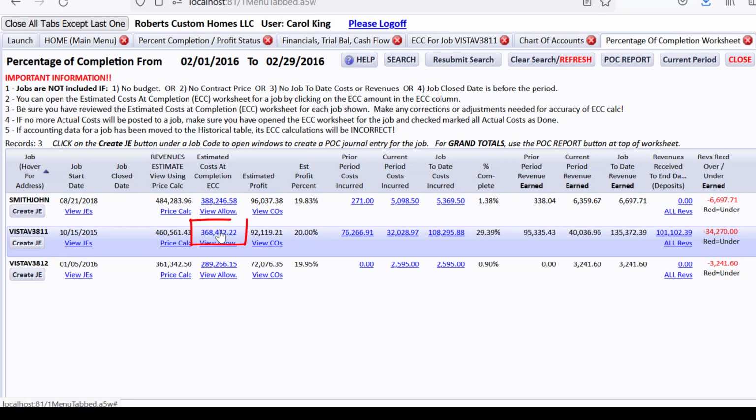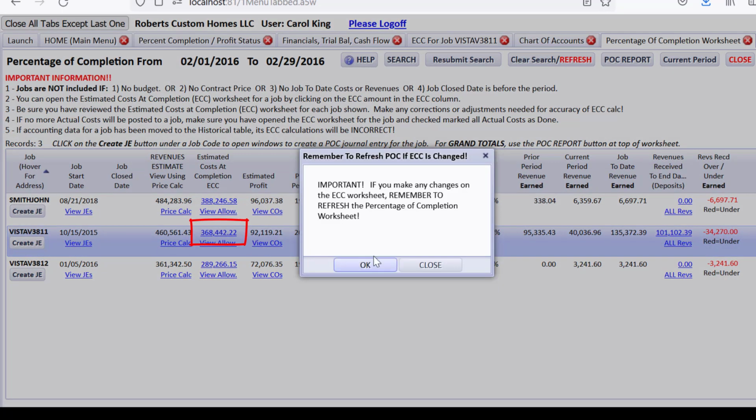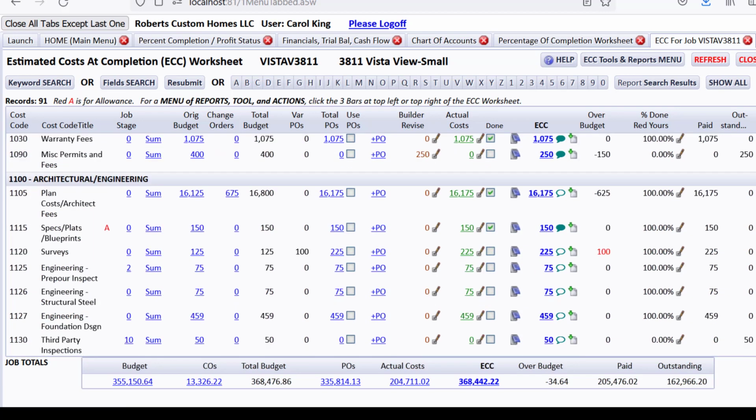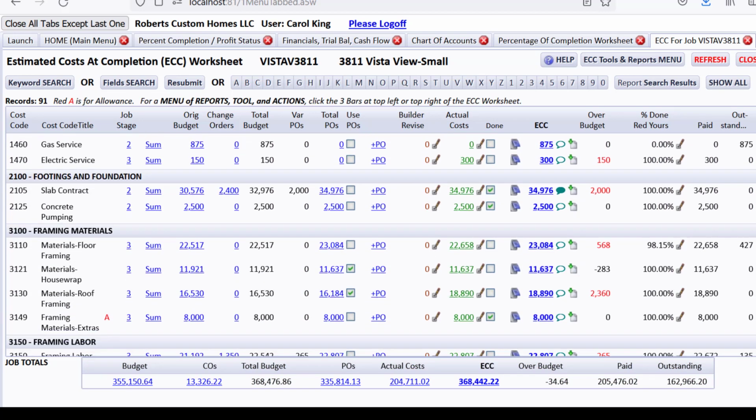What I want to do is drill down on the ECC, and it says important. If you make any changes, remember to refresh the percentage of completion worksheet. What I want to do is maybe go through and see if there's any of these that I need to mark as being done. I'm just going to decide there's probably something down here.